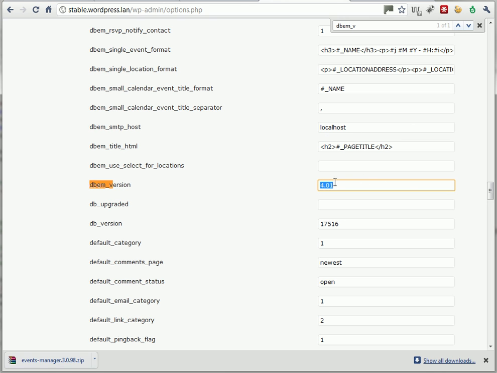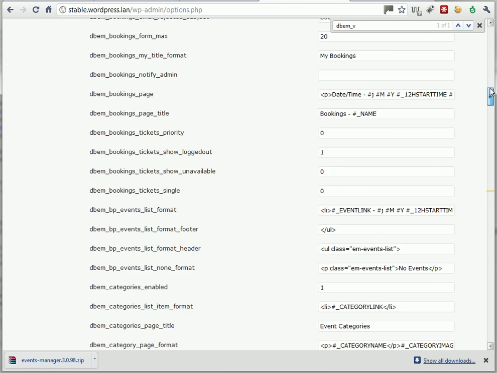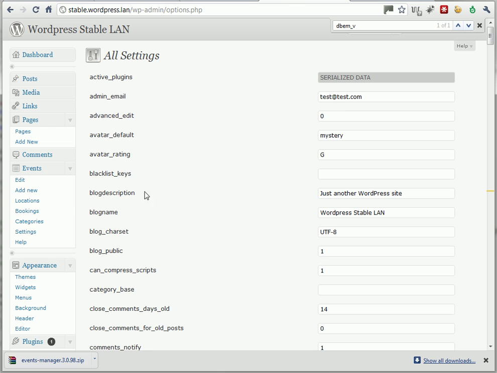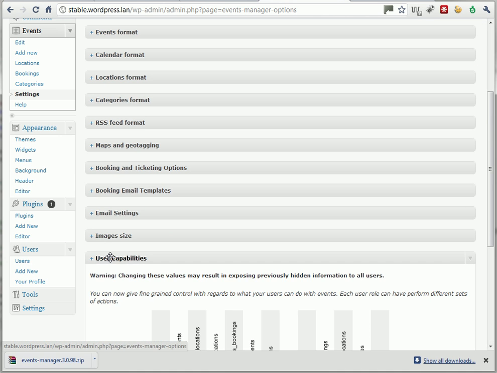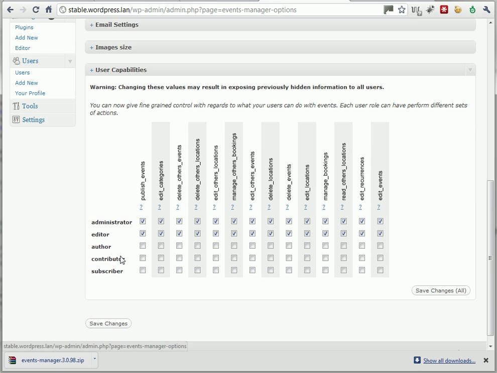One more thing I should probably mention while I'm at it: if you're updating, some people also freak out because some of these things go missing when you update. I've seen this on occasion. If you go here to user capabilities, you need to make sure that this is all ticked for you. This is how you control what users can and cannot do on WordPress Events Manager.